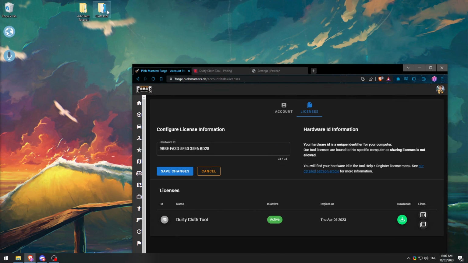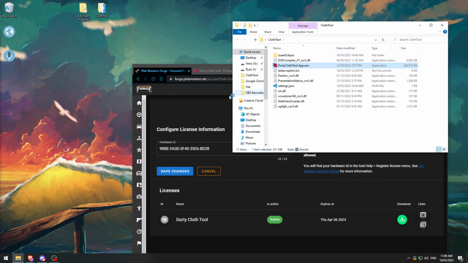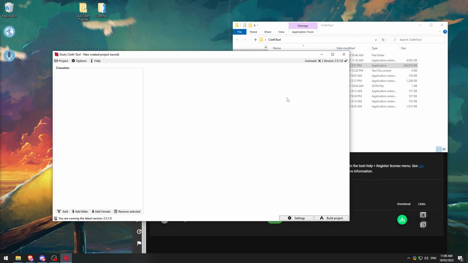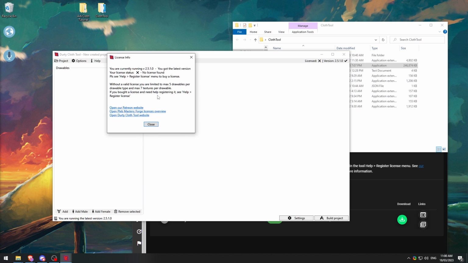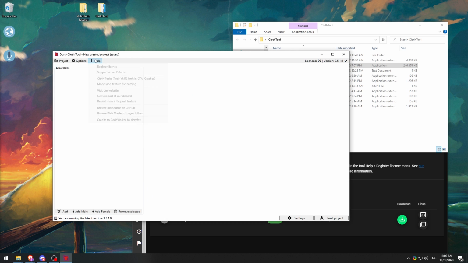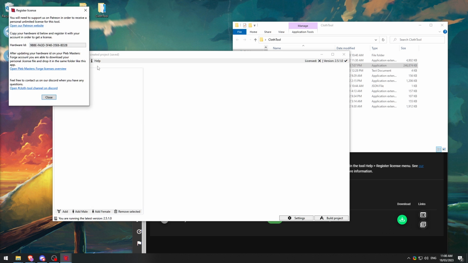For example, I will open up the Durty Cloth Tool real quick. Once the tool is open, you can see here at the top right that it says license with an X on it. That means that I don't have a license. We can click on it and it'll say I can't use it without a valid license. We say, okay, that's fine. We'll go to help and go down to register license.